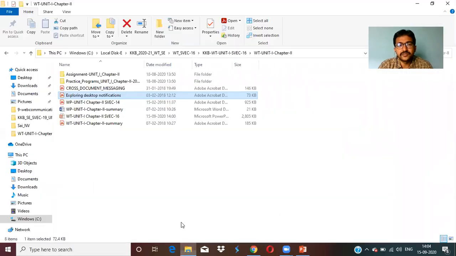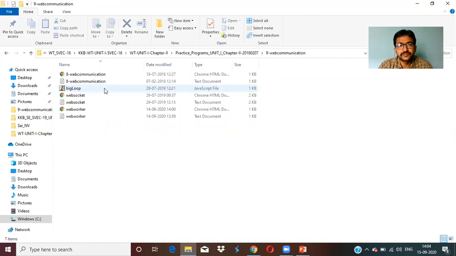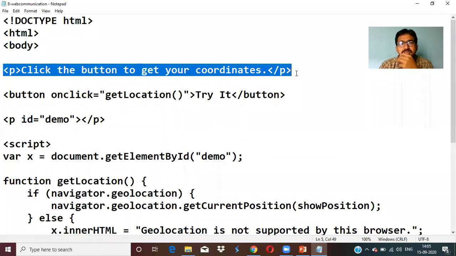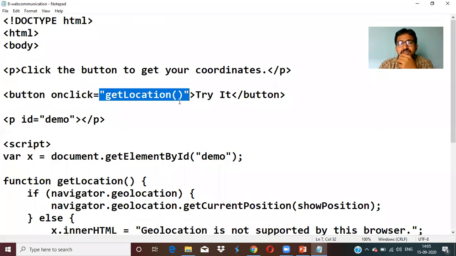See, this is the program for geolocation. Yes, hope it is visible. Now I directly go to the body of this HTML. Here we are just creating a paragraph tag: click the button to get your location. In this button, we are writing onclick equal to getLocation. Once you click on that particular button, it calls the function getLocation.